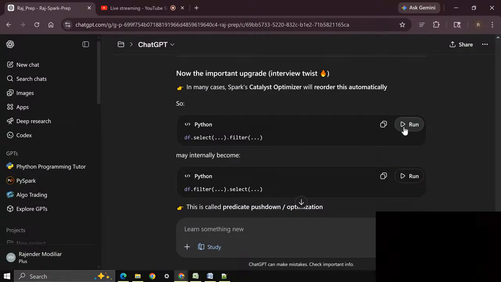Oh, we have a run operation here. Okay, now what is it? Now the important upgrade: Spark Catalyst Optimizer will reorder these automatically. In many cases, Spark's Catalyst Optimizer will reorder this automatically.